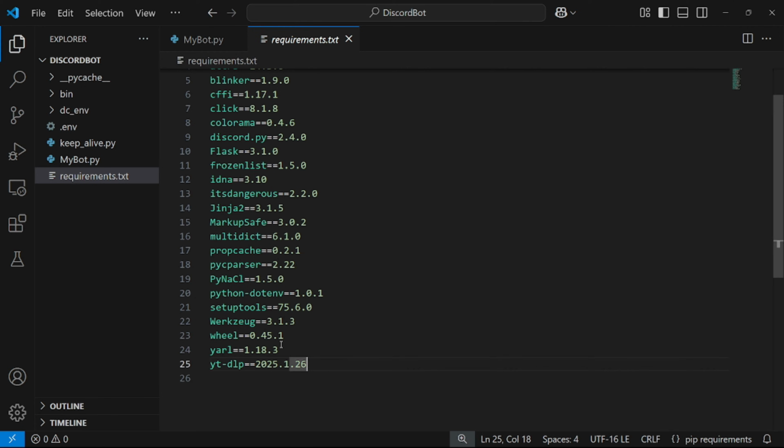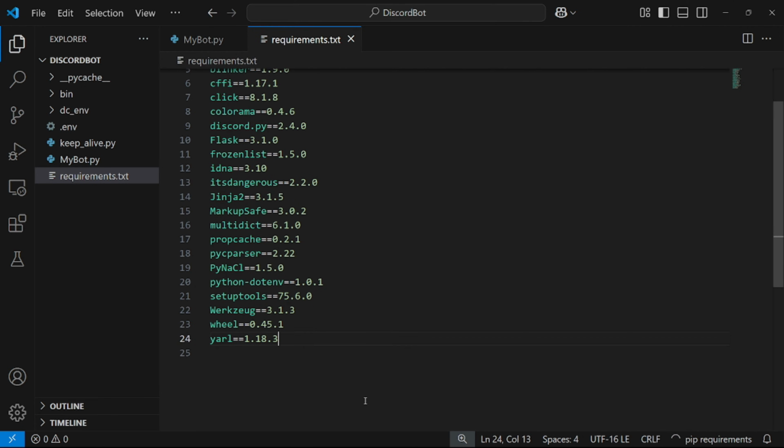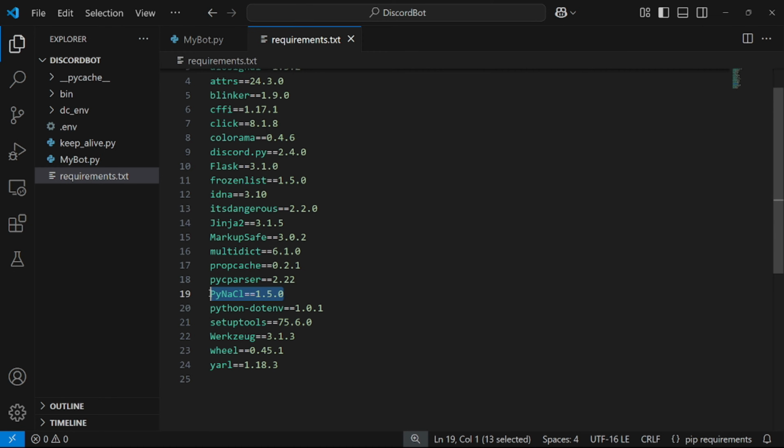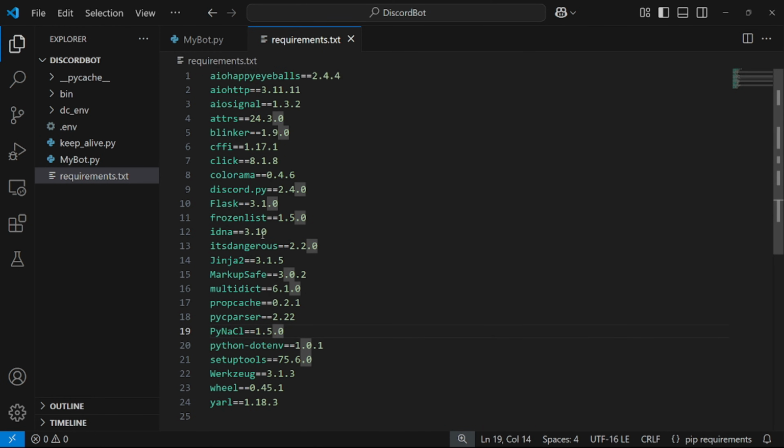That was for the music bot. We don't even really need that anymore. So I'm actually going to go ahead and delete that. PyNaCl, I think you only need that for music bots, but I'm going to keep it in there just in case. Flask we need, discord.py we need. Yeah, okay, so I think we need the rest.